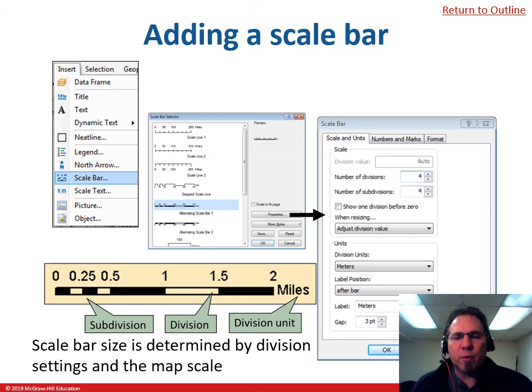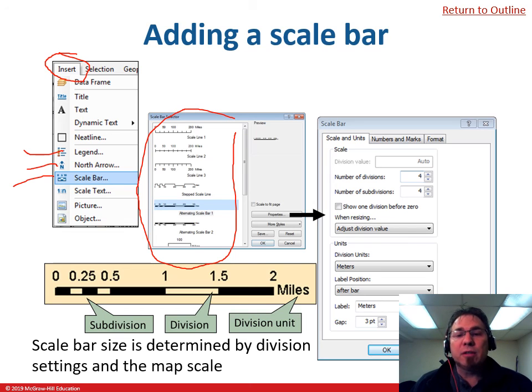So some of the other required elements are really easy to add to your map. It's just a matter of going up to the Insert tab on the program and going down. So you have North Arrow, Scale Bar, and Legend. These are what I call one-click operations. So for the Scale Bar, if I click on Scale Bar, you get this particular screen here. You literally just pick your favorite one and double-click on it. There's lots of options for the Scale Bar.